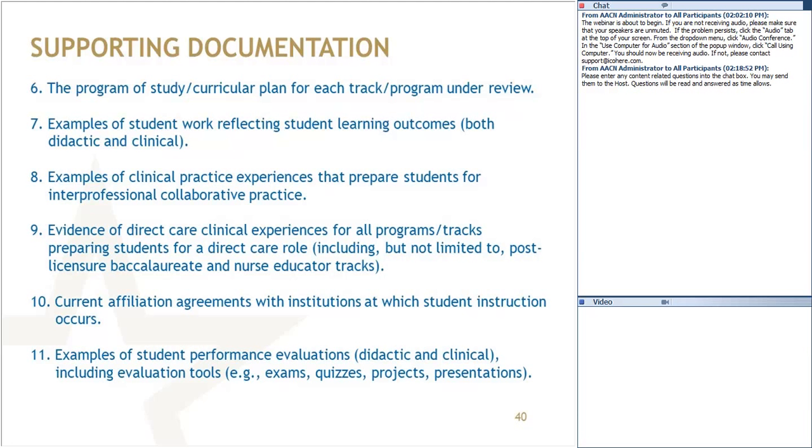Number 10 is the Chris, if I could, I'm sorry, Chris, if I could just jump in for 1 minute. I just want to make a statement. You just indicated that number nine was new, and I just wanted to clarify for our program participants that the addition of this to the list and supporting documentation is new, but the requirement is not new.